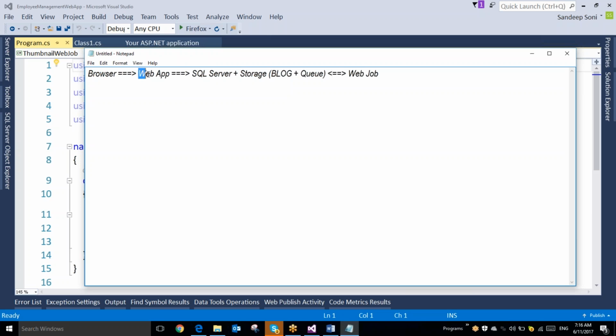So web application will take input from browser and give it to SQL Server and storage account wherein files will be saved in blob and messages will be posted to queue. Web job is going to read the data from the queue. This is the whole action.